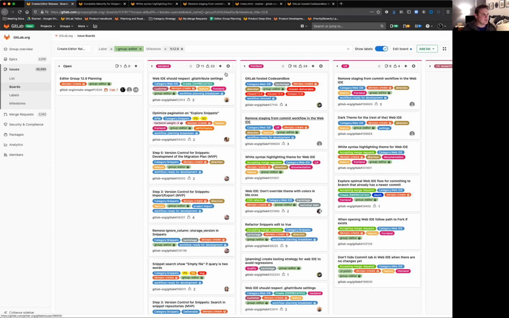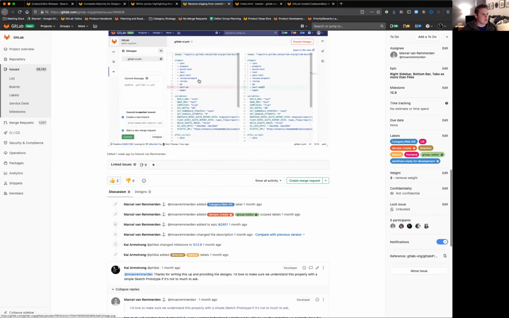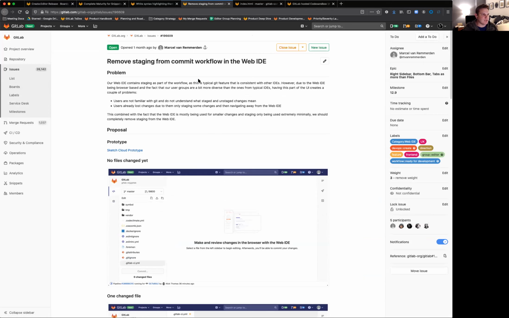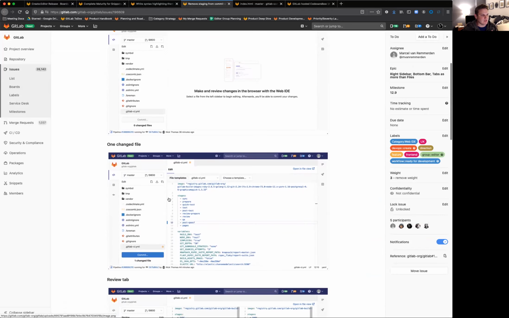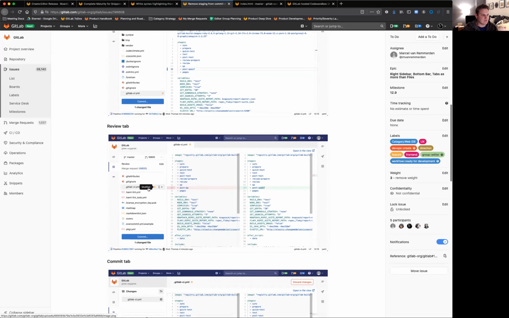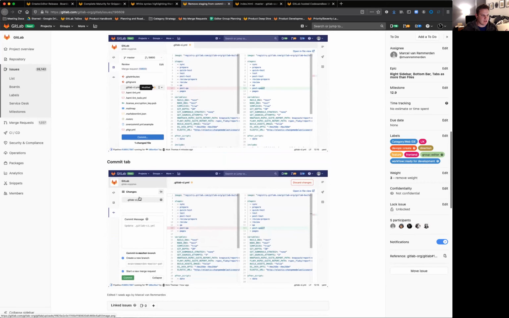In 12.7, you may remember that we removed staging from the Web IDE. We started staging all changes by default. And so in 12.9, what we'll be doing is we're actually going to remove staging from the Web IDE altogether. Now that we're staging everything by default, that staging workflow doesn't even make sense. And so what this will look like in 12.9 and moving forward is when you go and you make changes to files, we'll go ahead and commit those files, and we'll show you what changed. But we won't have a staged and unstaged area anymore.